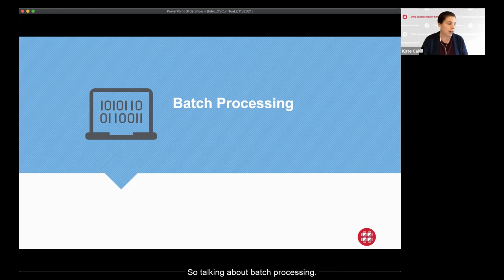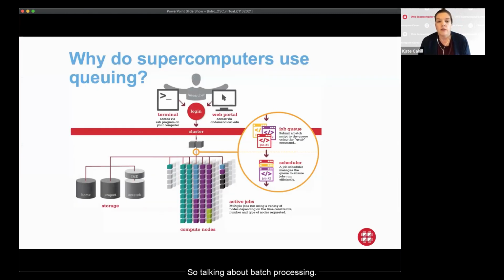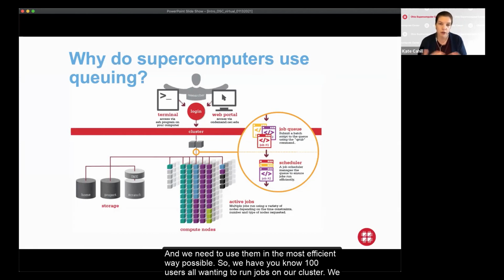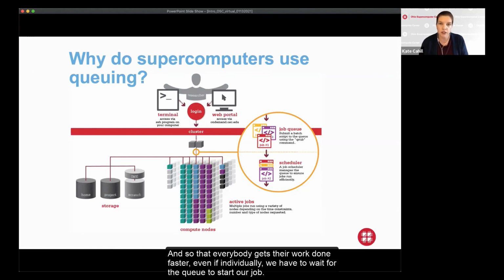So talking about batch processing, we use batch processing or queuing in supercomputers because we have a lot of resources, and we need to use them in the most efficient way possible. If we have 100 users all wanting to run jobs on our cluster, we have to make sure that the available resources are used as efficiently as possible, so that everybody gets their work done faster, even if individually we have to wait for the queue to start our job.